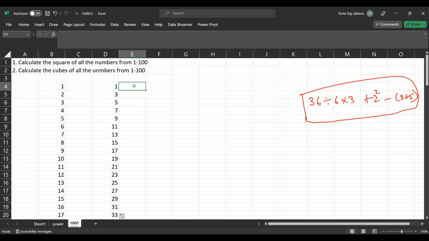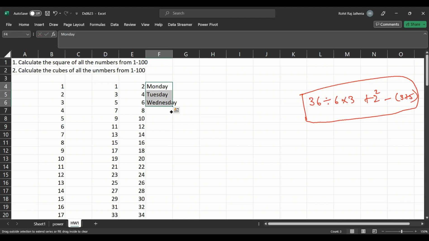If you start with 2, let's say you start with 2, you go to 4, you go to 6. Again, here the difference is 2, but these are even numbers. Now, if you click here and drag, all the even numbers will be created with the difference of 2. If you, let's say, mention days here, let's say Monday, you write Tuesday, you write Wednesday. Now, if you select all of these, the rest of the days will fill out automatically.